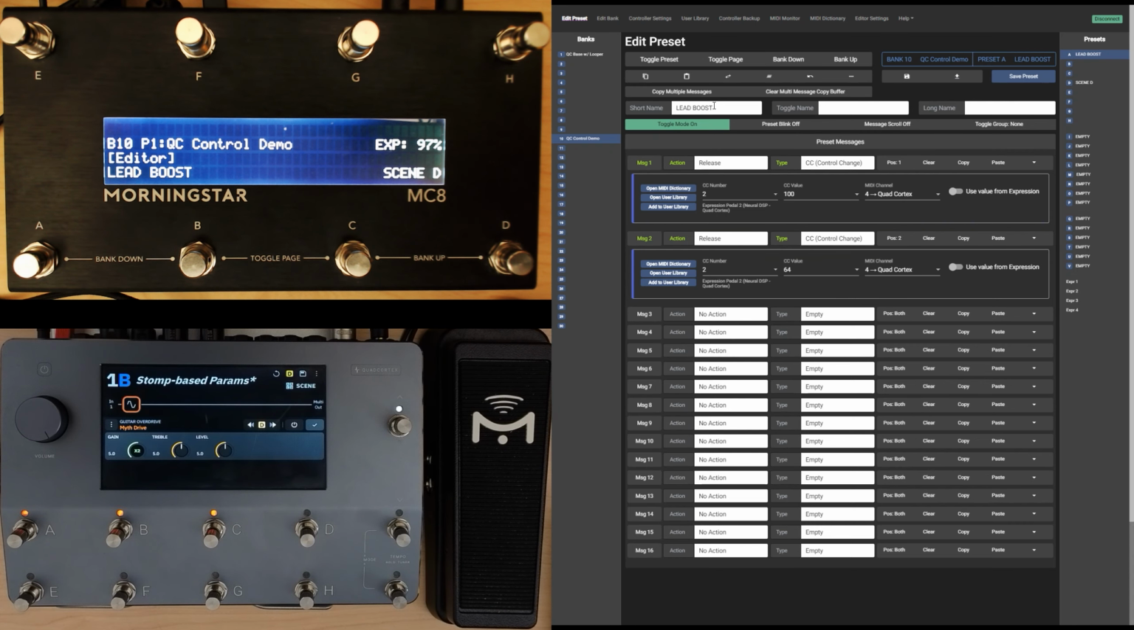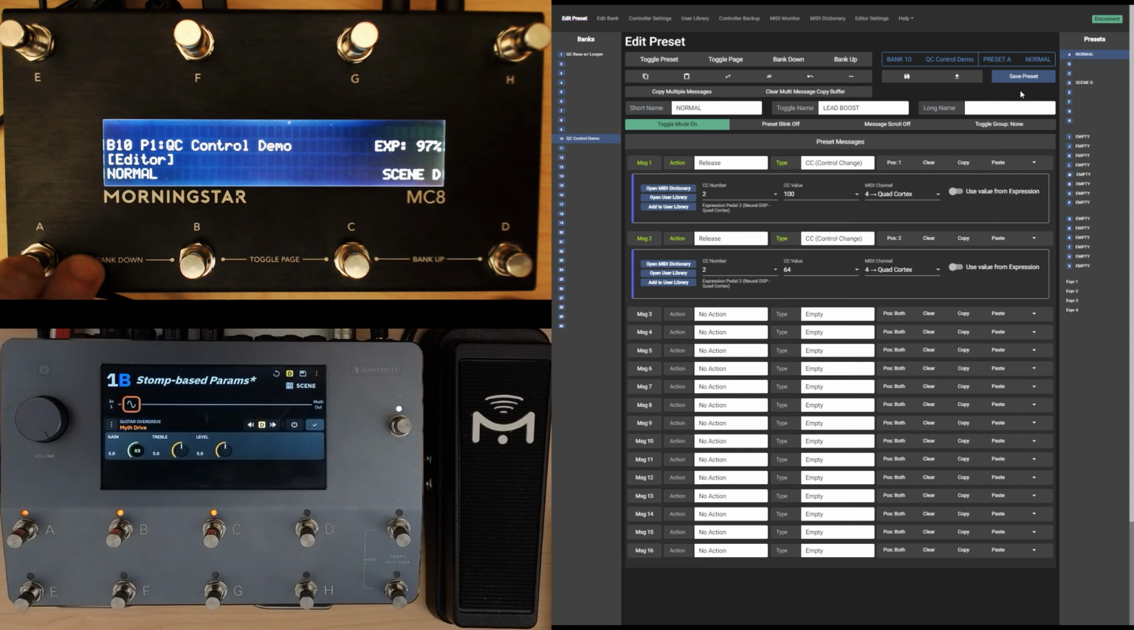So probably don't want to call that lead boost. Probably want to call that normal. And we'll call the toggle name lead boost. I think I have this right. And let's go ahead and save that. And good. We are in normal mode. And then when I toggle it, it's lead boost. You can change these names to whatever your preference is. I would probably prefer this to be the other way, where if I stomp it right now, I'd want it to go back to normal. And then hitting it again would take me to the lead boost.